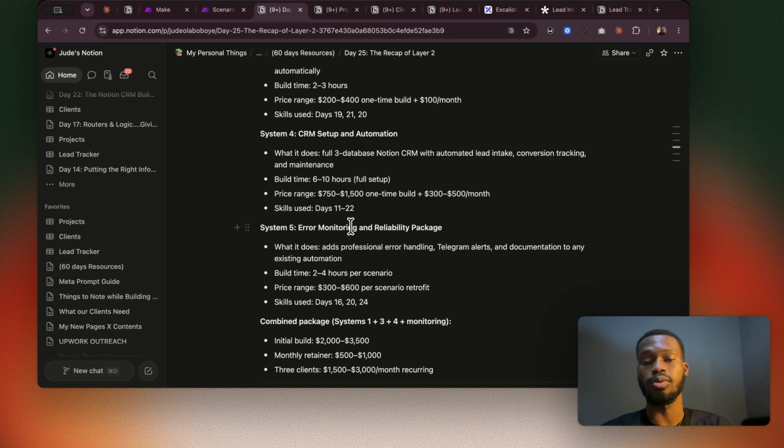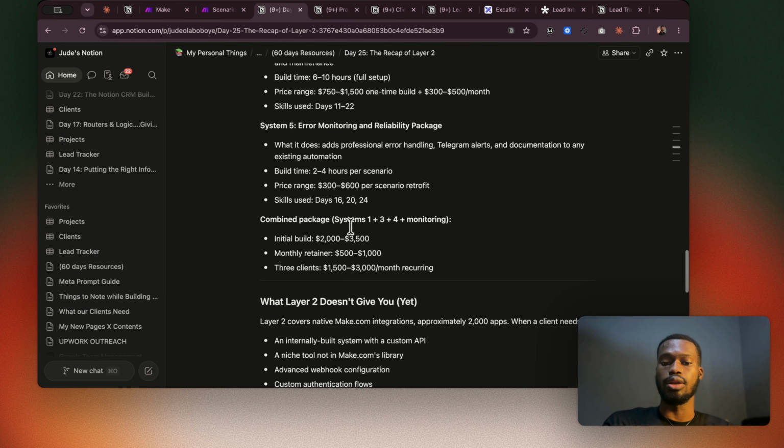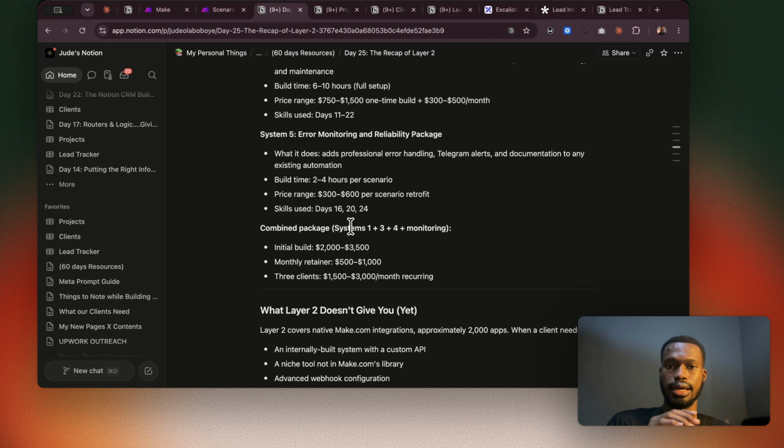The other one is the error monitoring and reliability package. You could literally help a lot of businesses out there that have their automations built, because one of the reasons why I made the video yesterday is that I noticed a lot of people are having errors, and a lot of freelancers out there, especially on Upwork, which I saw, are being reported or talked about on Reddit, where clients are mentioning that they are probably fake accounts.